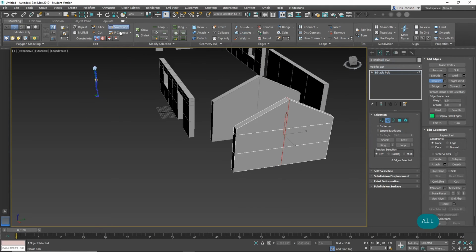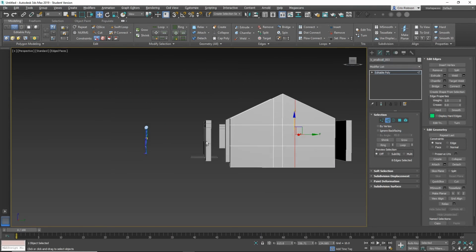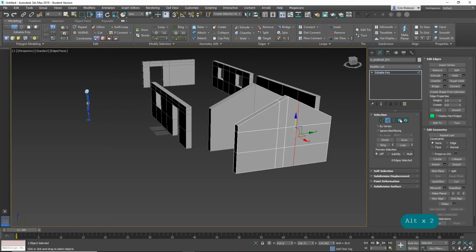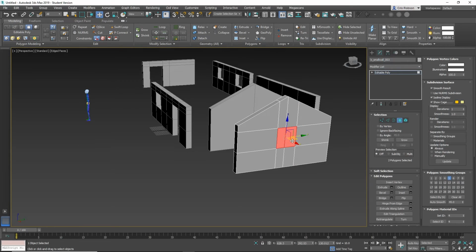Rather than do it this way, because that's what's going to happen, we'll just manually put our edges in. 1 and 2. Okay, and you see our window's offset? Don't care. Maybe it was offset when it was built.